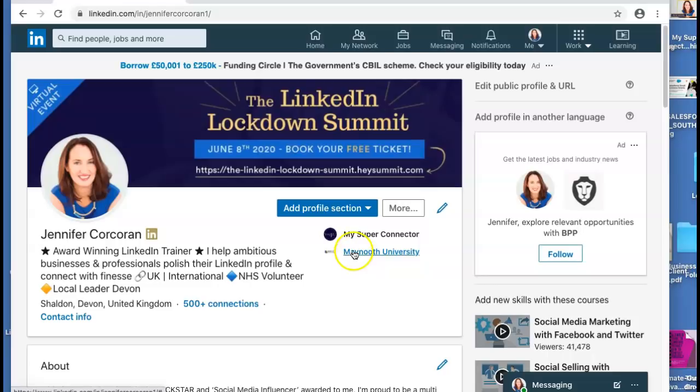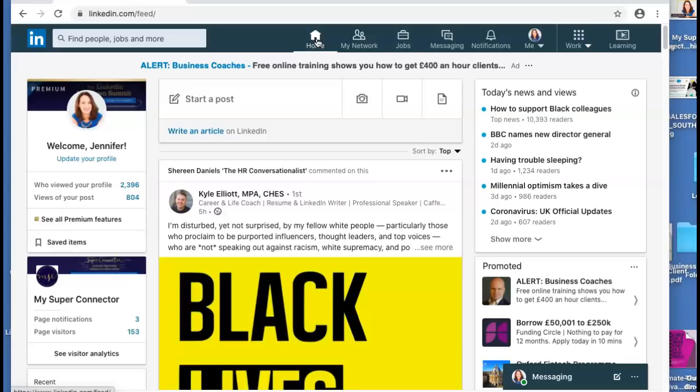So first things first, if you are on the desktop, just go to the top menu bar and scroll to the right. You will see the little icon for home, the little picture of a house. Click, and now you're on the LinkedIn home feed. I think the easiest way to think of this area is like an online magazine or an online newspaper, and you can control and curate the content.